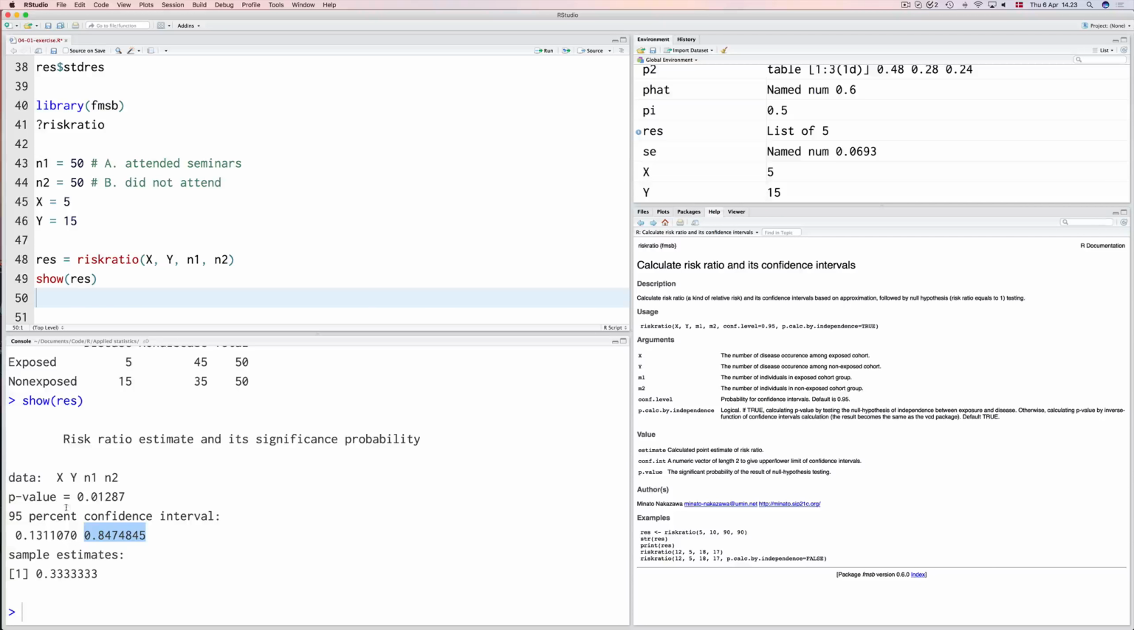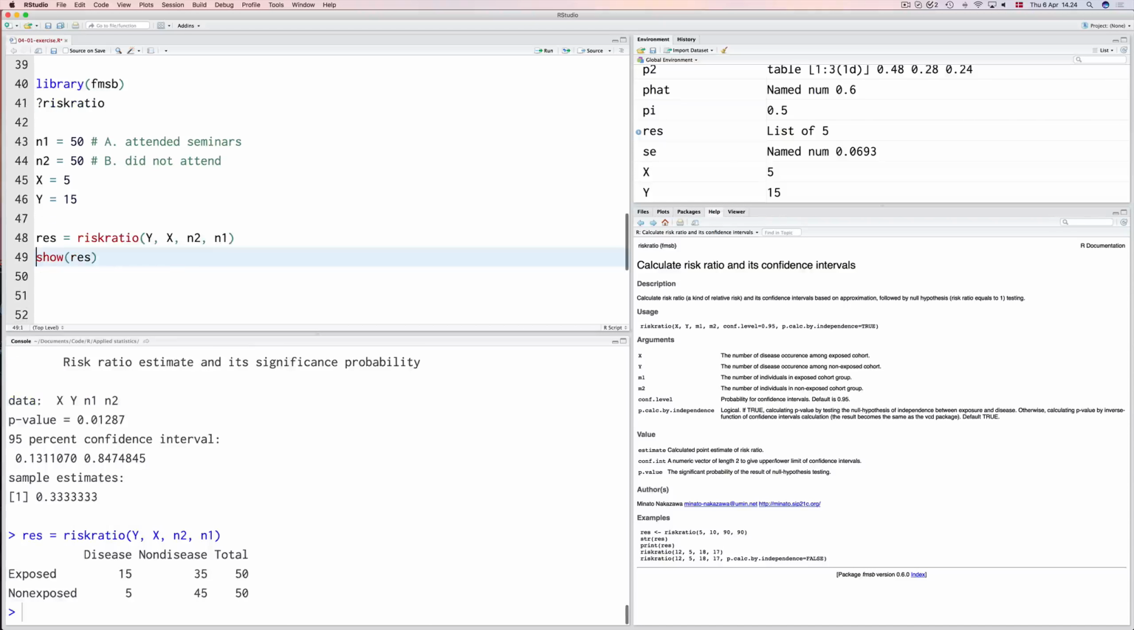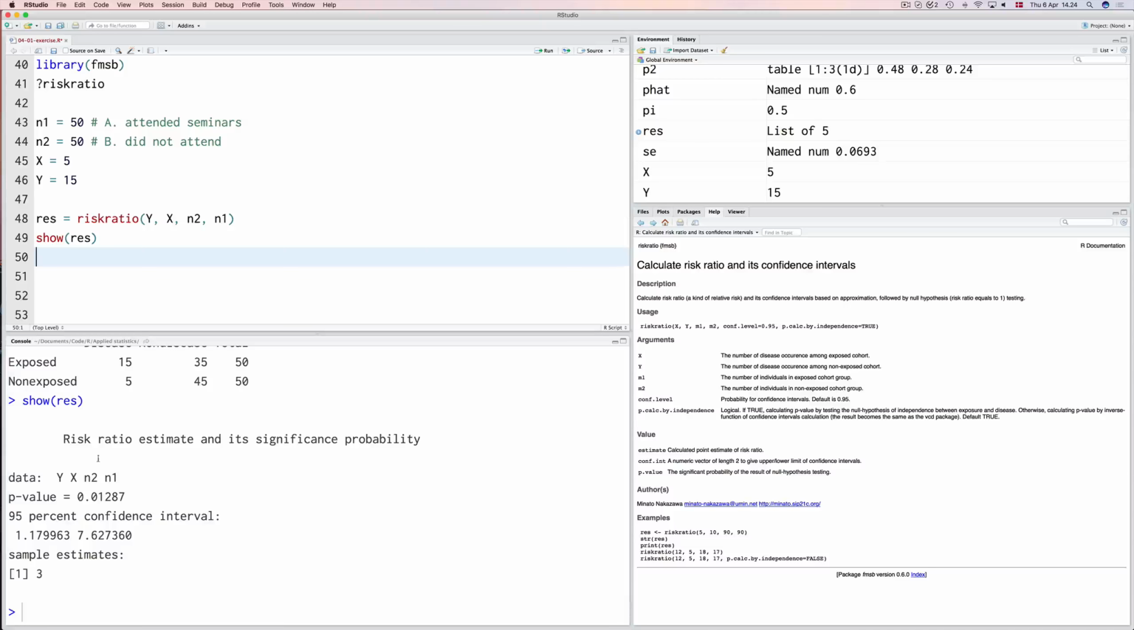Okay, if you want, you can also calculate the vice versa. So we can just change y and x here, and then it's not necessary to change n1 and n2, but I'll do it anyway. So now you can see this is the risk. So now the risk is 3. So it means that the risk of not passing the statistical exam if you don't attend the seminar is 3 times larger in our sample than if you attend the seminar. And that's the confidence interval.